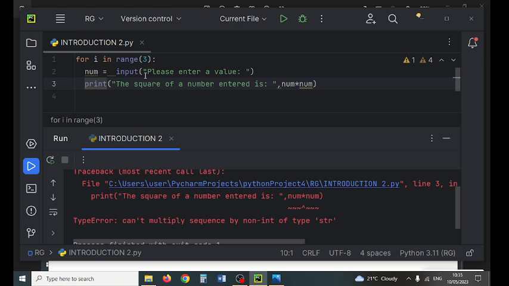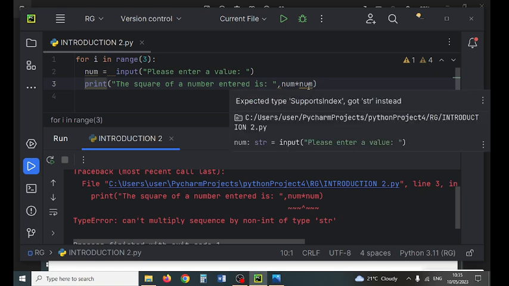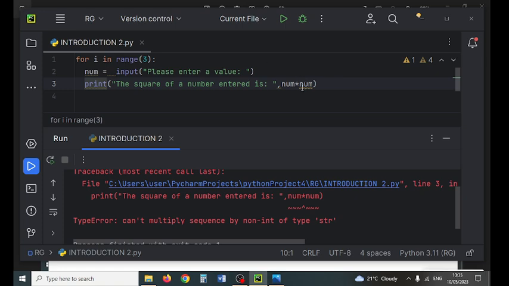So what do we do? We convert it into a number, such that we can use it for multiplication. That's why there is this orange wave here. Even here it says expected type supports index, got a string instead. So this is a string.